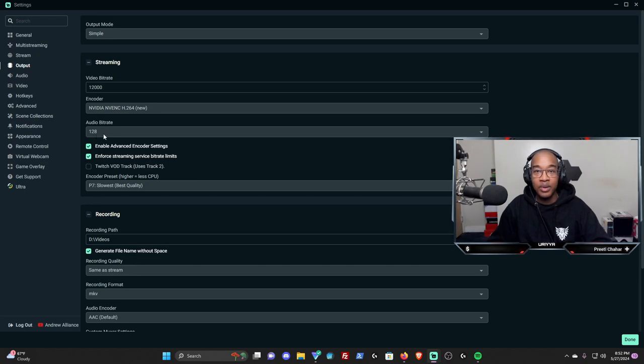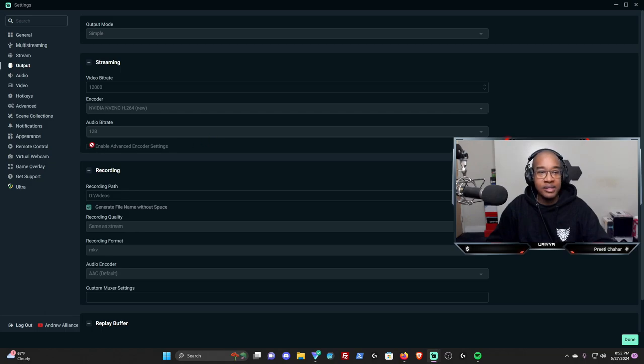128 for the audio bitrate, which is the live stream or internet standard for decent audio quality. So I chose that, 128. Now this option here, enable advanced encoder settings, you could check or uncheck that. That is up to you. From there, you can set either the P5 quality, which is good quality, or P7, which is the top quality for the encoder. That's up to you for the setting.